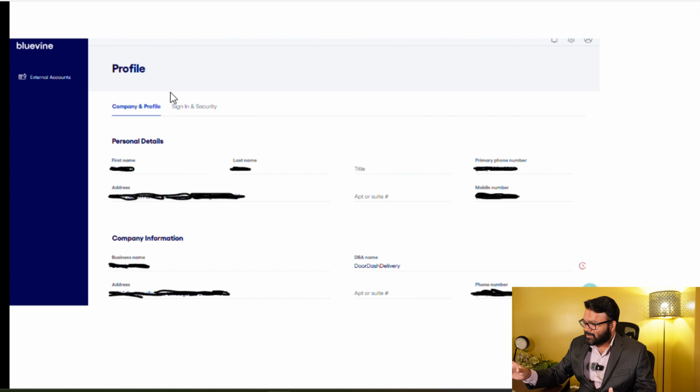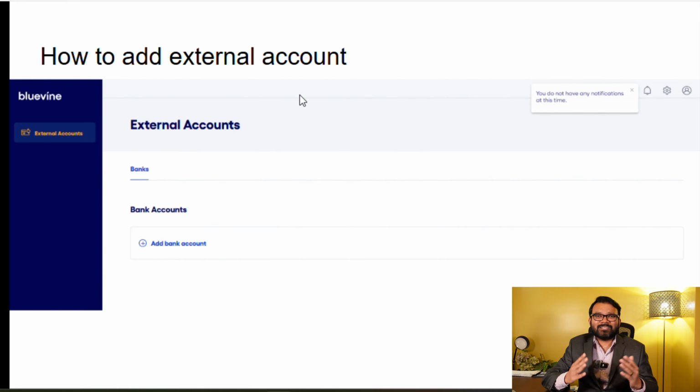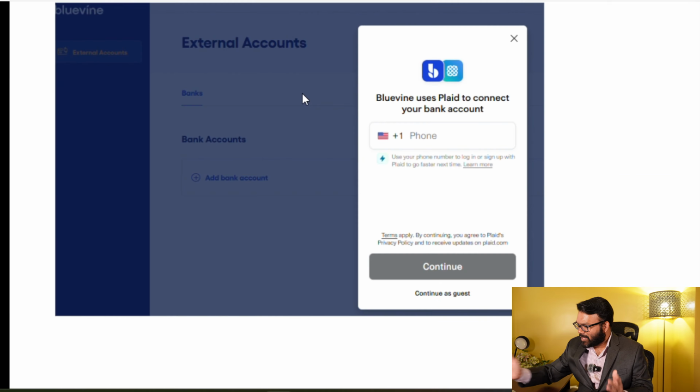Now, once you do that, they're going to also provide you options to add an external account, because let's say you want to do some transactions from different accounts, right? They're going to give you option to add bank accounts. So once you click on that, the plate which connects different bank accounts is going to appear here. You put your phone number, they're going to send you a code, and then you add external account. So this is very easy.